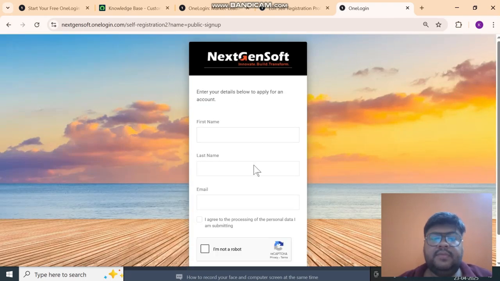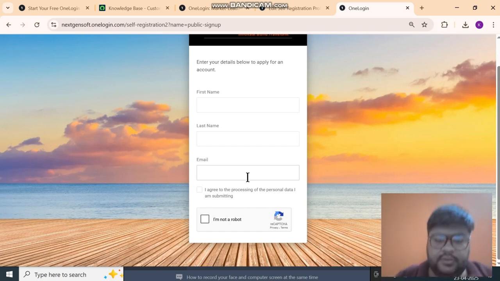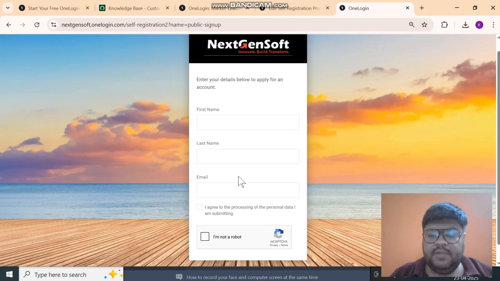See, your registration form is working. After you fill in the details, you just click on I'm not a robot. It allows you to register, and an OTP will be sent to your email. After you click on the OTP, a link will be generated to fill in the password. All of this is done automatically by OneLogin.